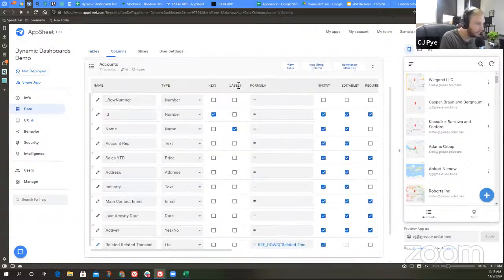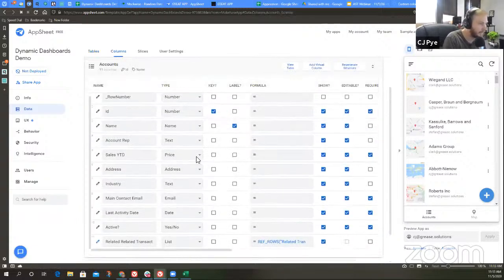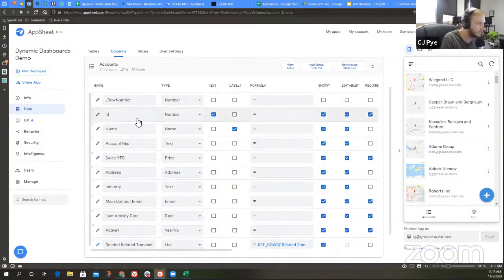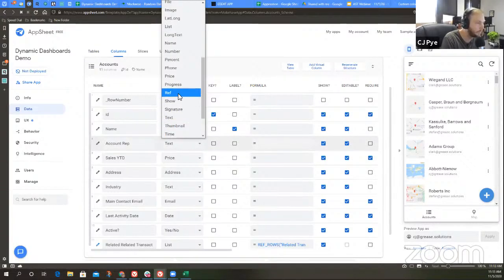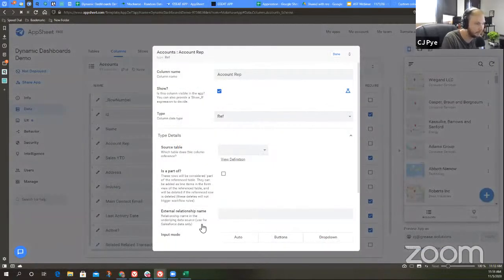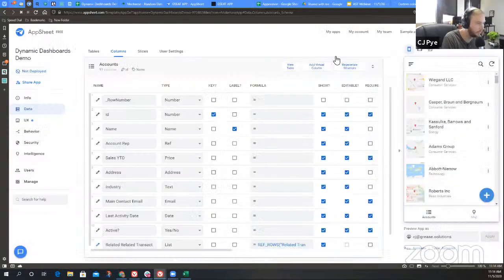And the first thing that I like to do whenever I'm building out an app is format my column structure. I'm just going to go in here and assign any references that need to be there, and make sure the data types are correct. So this account rep column is going to be a ref to our users table because those are the reps. We're just going to set that up by making it a ref type and choosing the users table as the source.